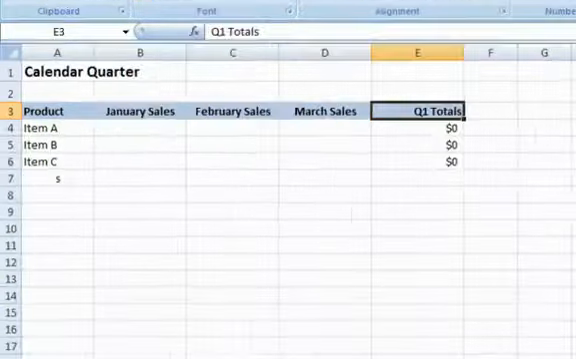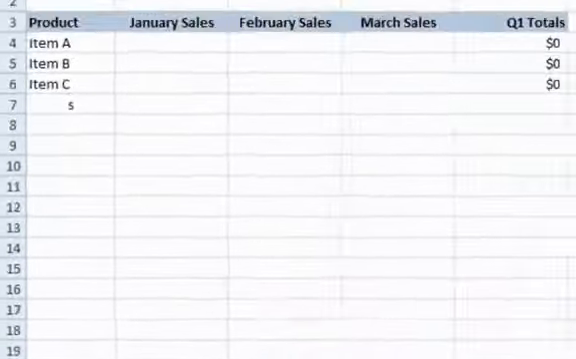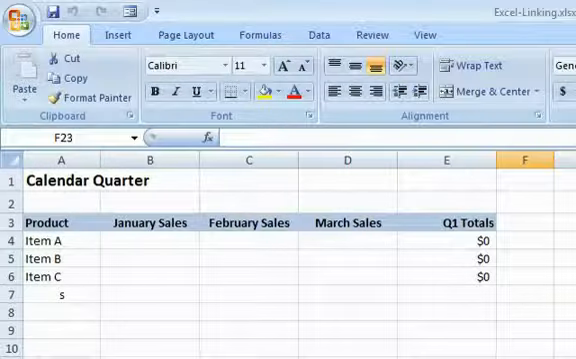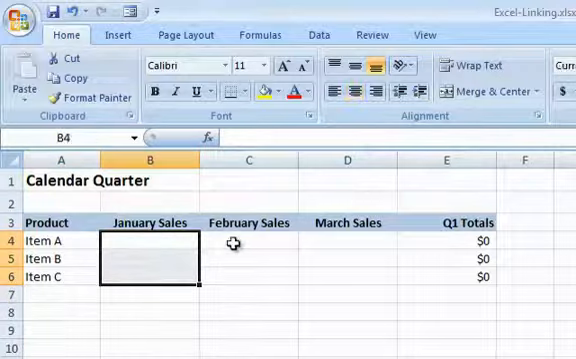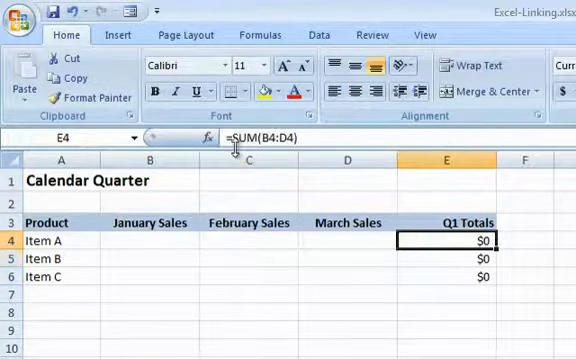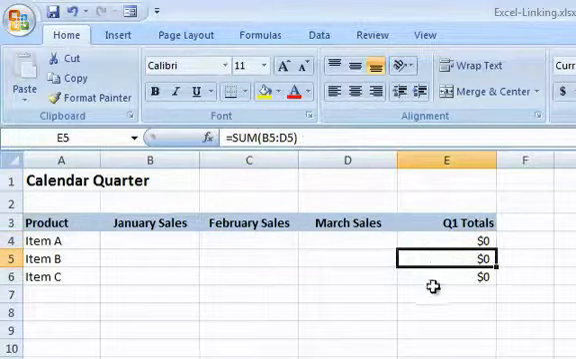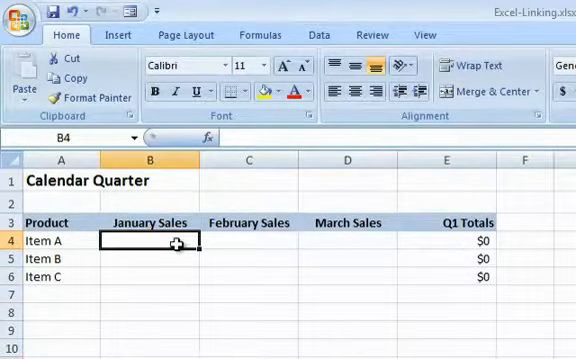And lastly, I'm putting together a quarterly summary where I'm going to link those together in the summary on this sheet. So you've got the same products. I'm going to be pulling in the values for January, February, March, and then I'll have the totals over here. And I've already got the formulas plugged in for the totals, so as soon as we put in the values, totals should appear. So let's look at how to link the values for January.